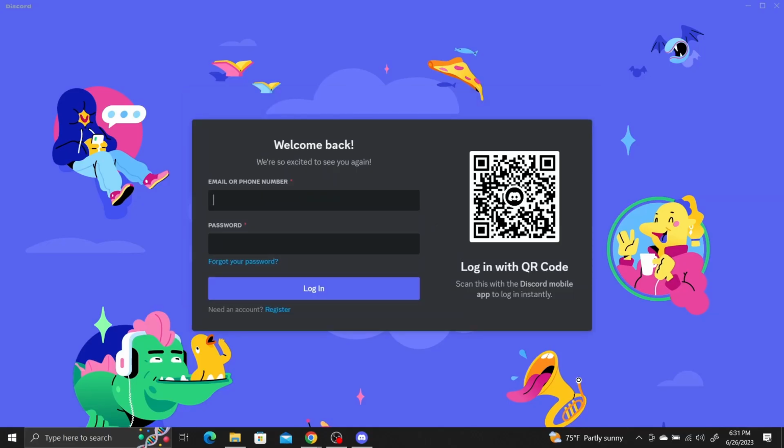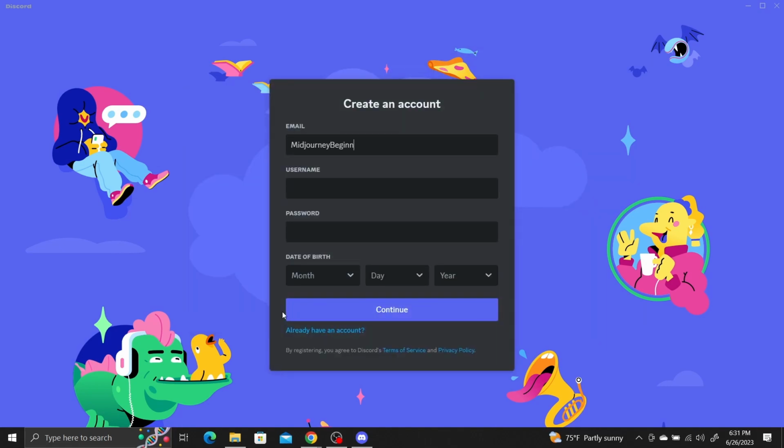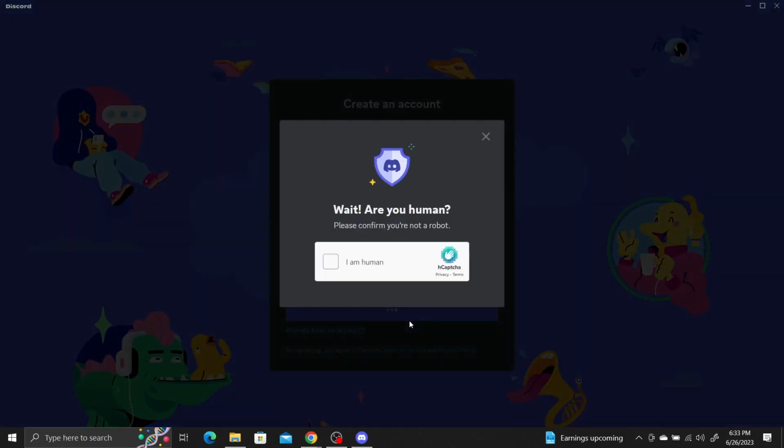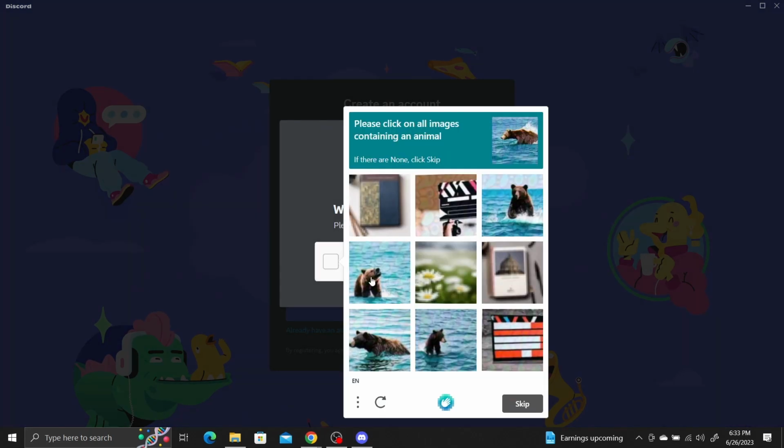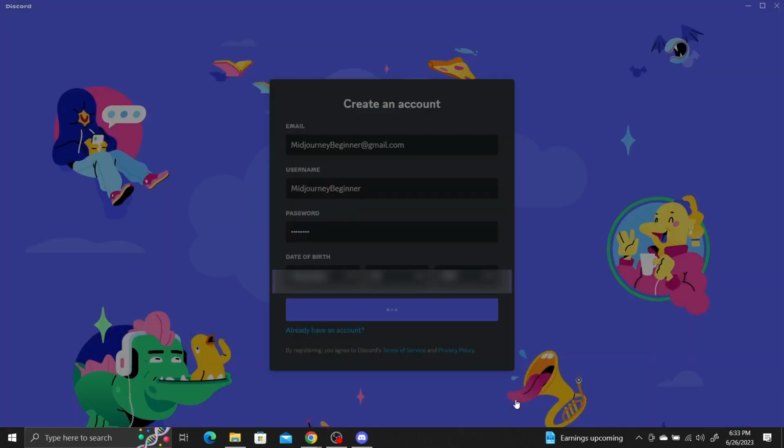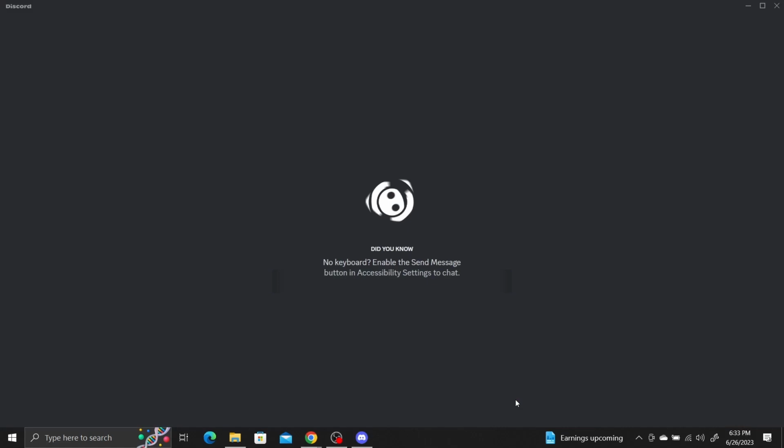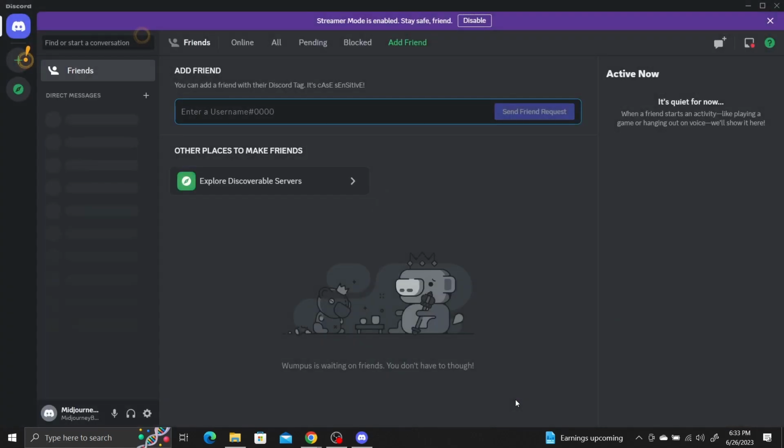We need to create a free account to actually use Discord. Click Register and fill out the relevant information. You'll need to choose an email account for this. Click Continue when you finish filling out your info, and go through the verification process. We now have access to Discord.